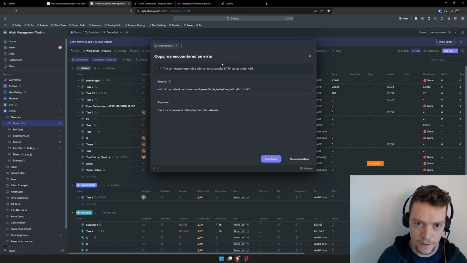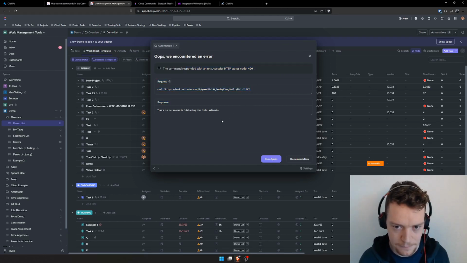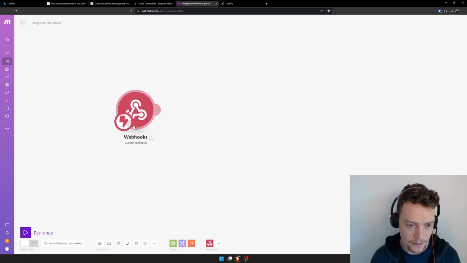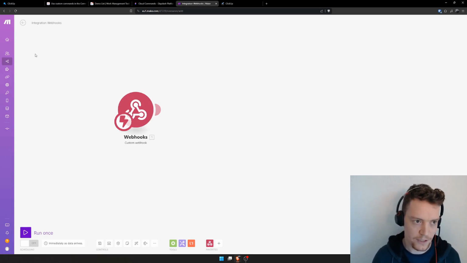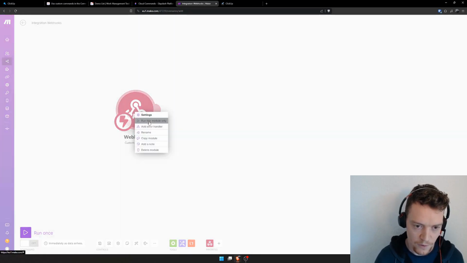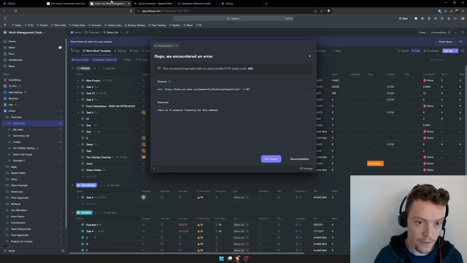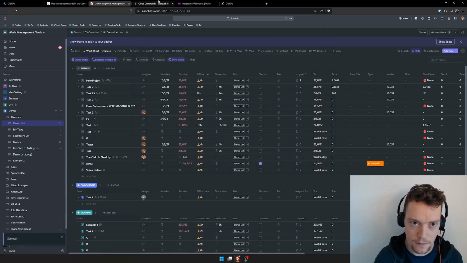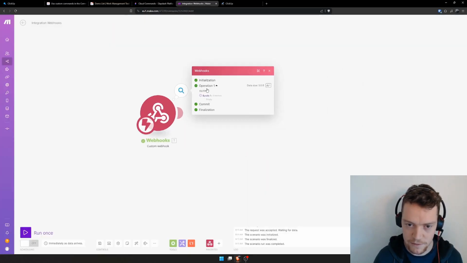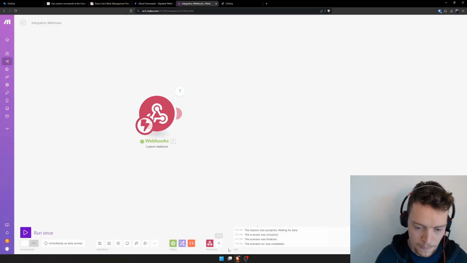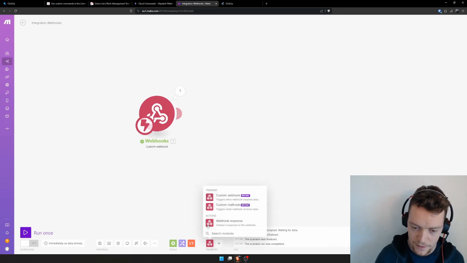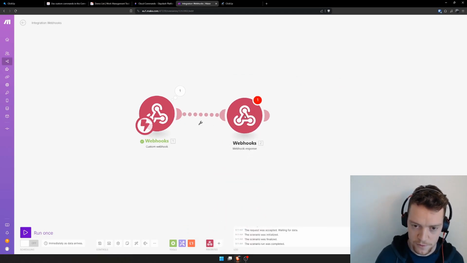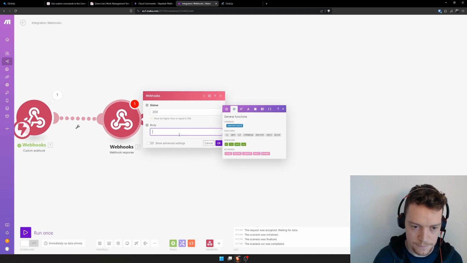If I hit enter, it's now run that. And it's giving me an error code because I haven't set up the back end yet. Let's go into Make. Let's set that up. So we've got a custom webhook. We now need to send some information back to ClickUp. So actually, if I click on run this module only, and then do that again, run again, we'll see that it received that trigger. So now we need to send some information back, and to do that, we'll use a Webhook Response. And this is where the code goes.